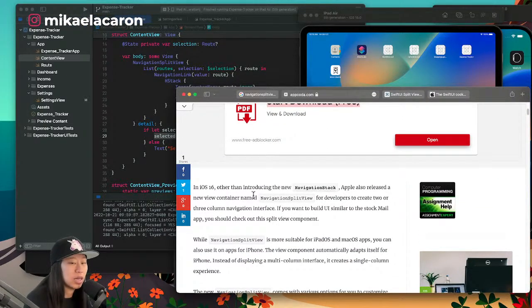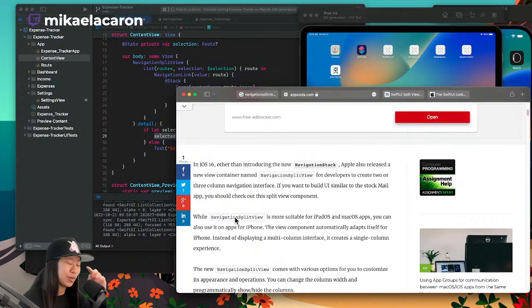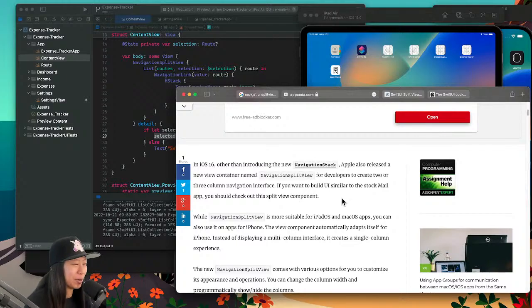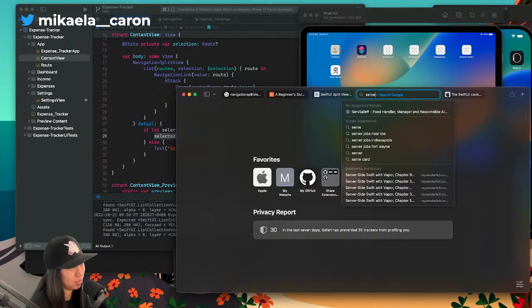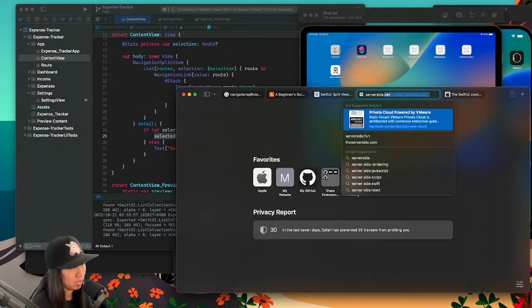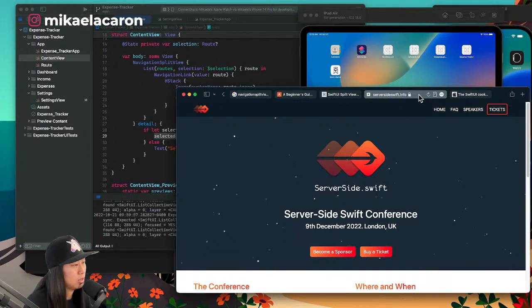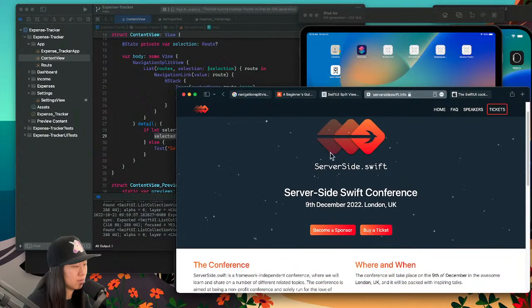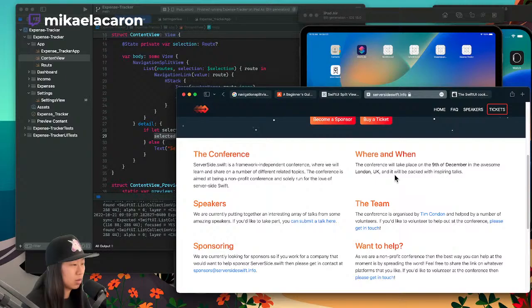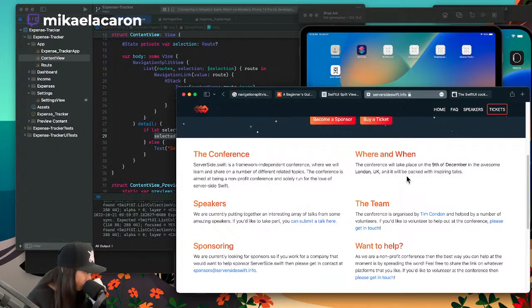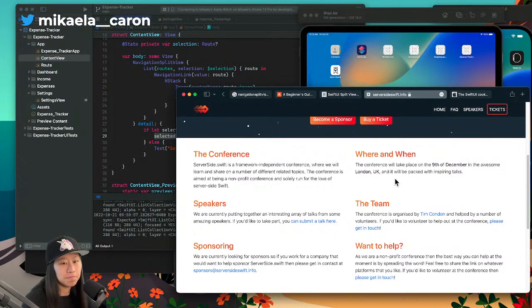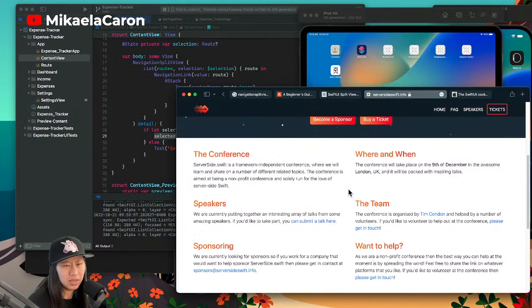It is in London. Where is the conference in London? I have no idea. I would say check out the website because I'm not sure. I think it's server-side Swift.info. Yes, this is the conference I'll be going to. It just says London. South Kings... What is that? Kingston. Yeah.